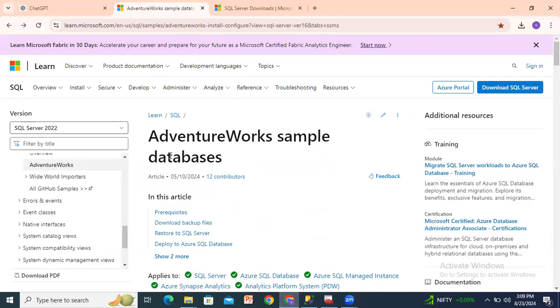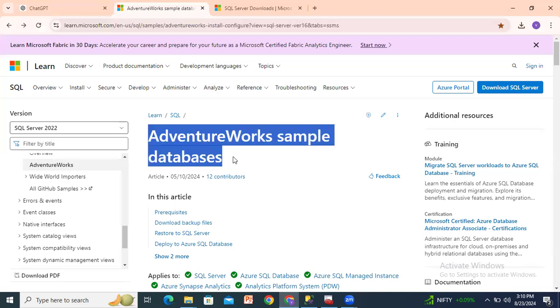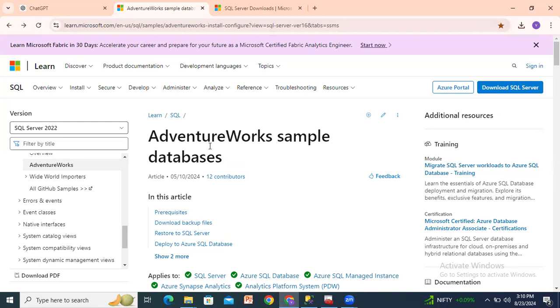Once you have installed SQL Server, some sample databases are available on the Microsoft portal. The sample database is called the AdventureWorks sample database. In the same way, I will share this link in the video description. You can download this data set.